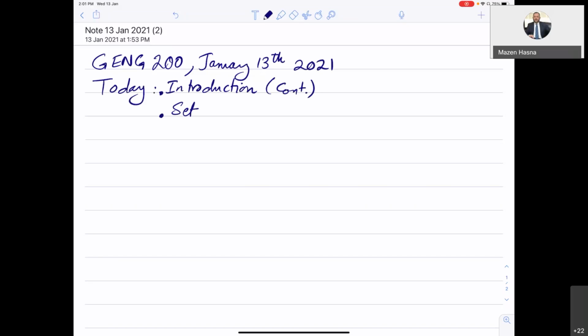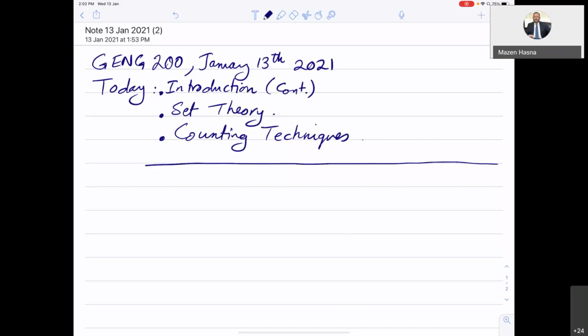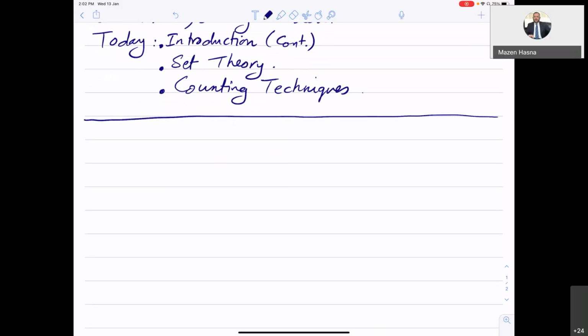I'm sure many of you, if not all of you, have been exposed to the set theory before. And then, as time allows, we will start probably the first new topic to you, which is the counting techniques, which is a way of counting how many outcomes we have in an experiment. Okay. So let's start. Let's start for the first part, the intro.